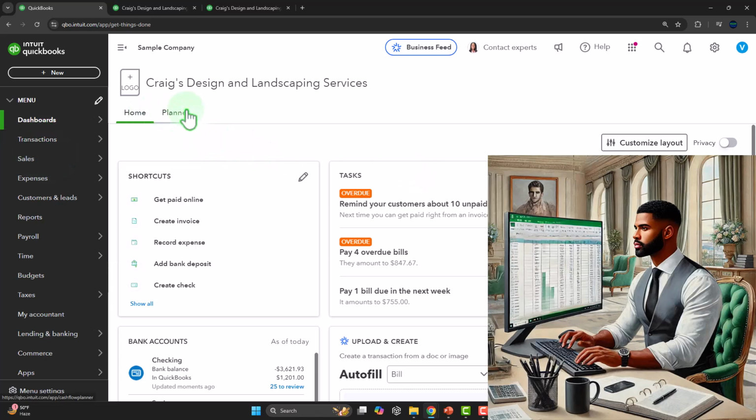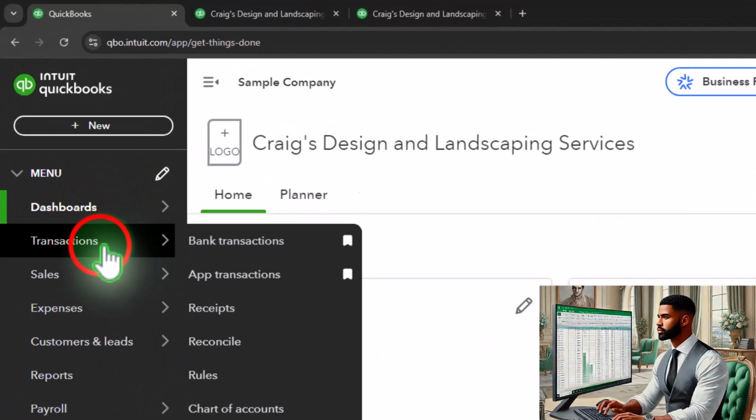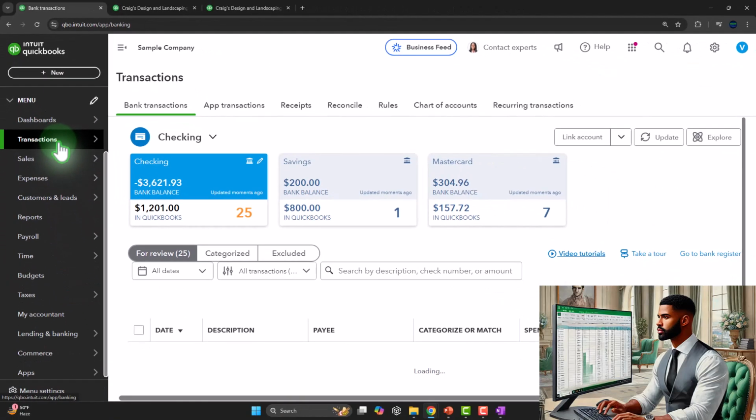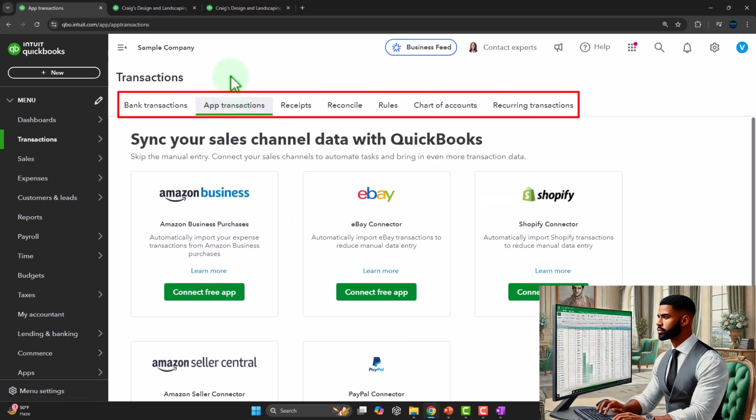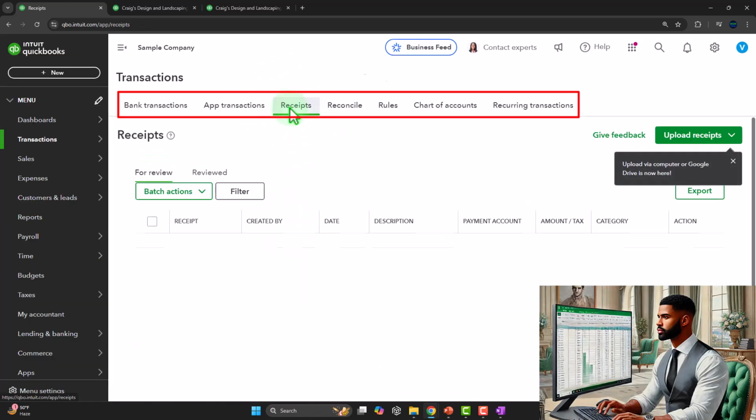So you have here your planner and your home page. You've got your transactions. This will be a key place to go because that's where your bank feeds are. You've got your app transactions, which is a specialized area if you're dealing with online stores. And we have a whole other course or section on that if you want to check that out, because that's a specialized area that you could specialize in.